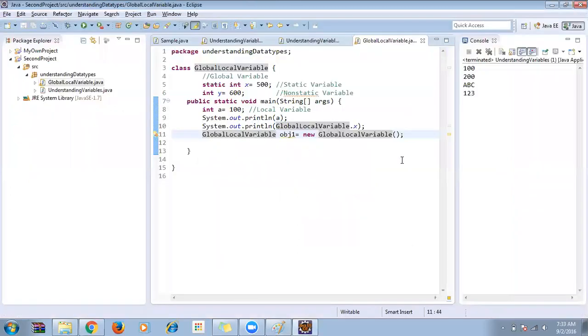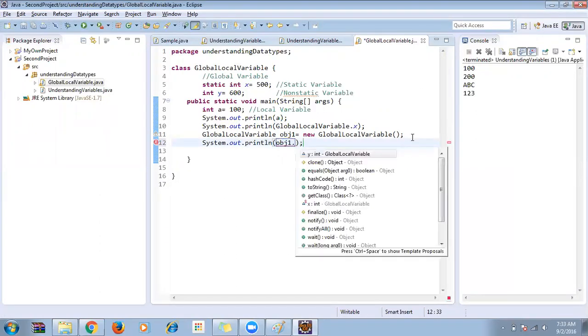So now what's the thing we have to do? Right now we have loaded the memory. I want to print it. So obj1 dot, if I give that, you can see these global variables. See, y. So what is y? This one, 600. That is coming.